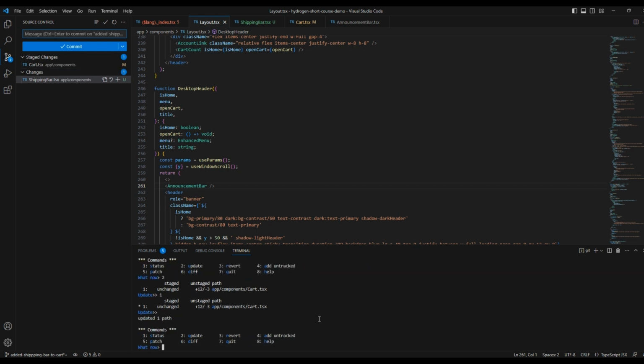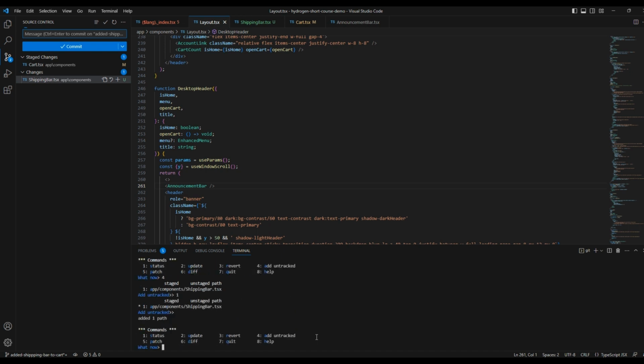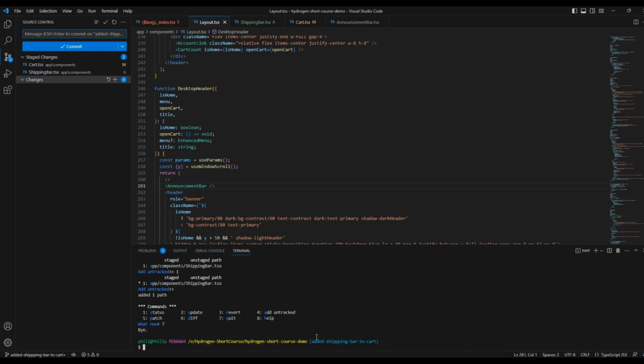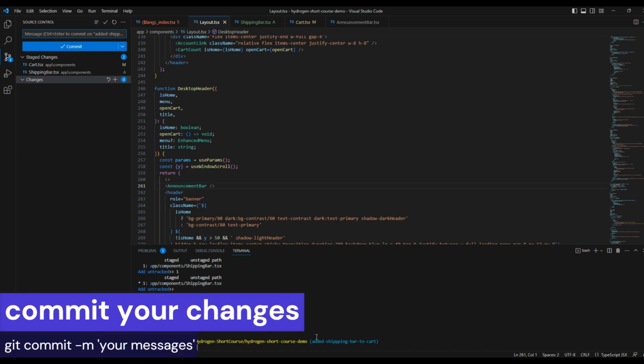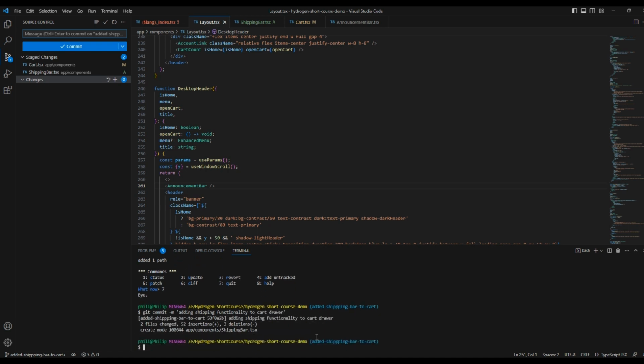Then I need to add the untracked files, which is the new shipping bar. I'm going to say 4, then here I'm going to say a 1, then enter. I'm going to quit from the screen. The last step is git commit -m with the message, adding shipping functionality to the cart drawer. Once it's done, I'm going back to my previous main branch.